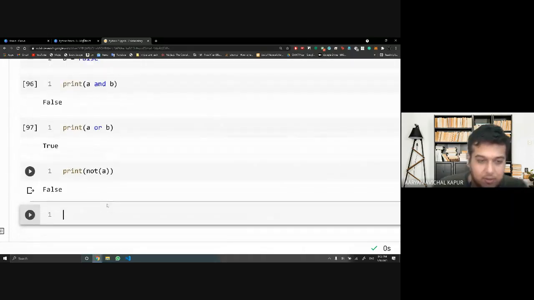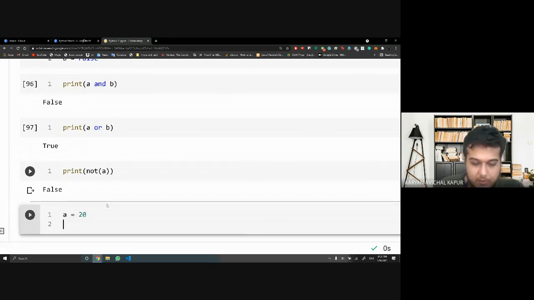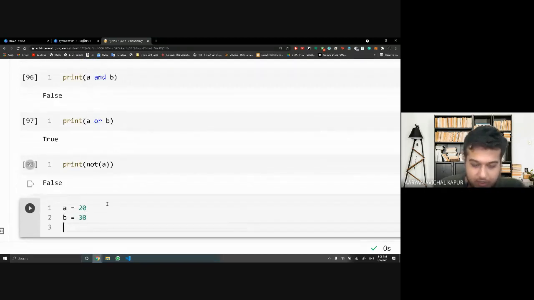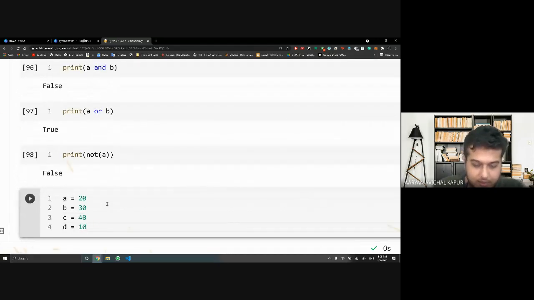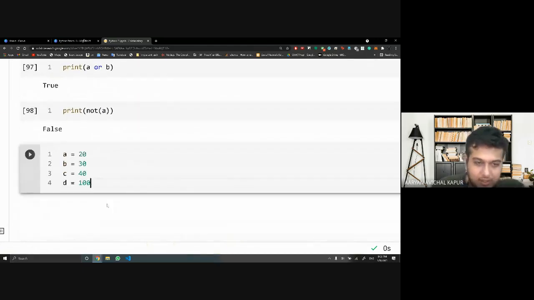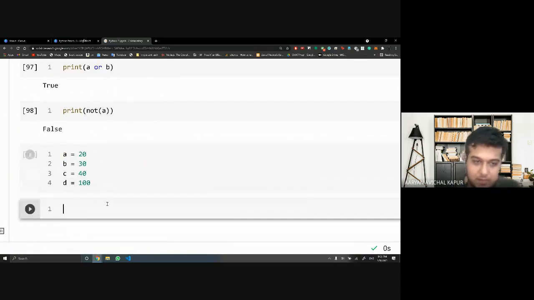Right. So let's say I put A is equal to 20, B is equal to 30, C is equal to 40, D is equal to 100. So what this means is I have put four variables with four numbers. Now let us say I want to print A greater than B. So what should be the answer here?